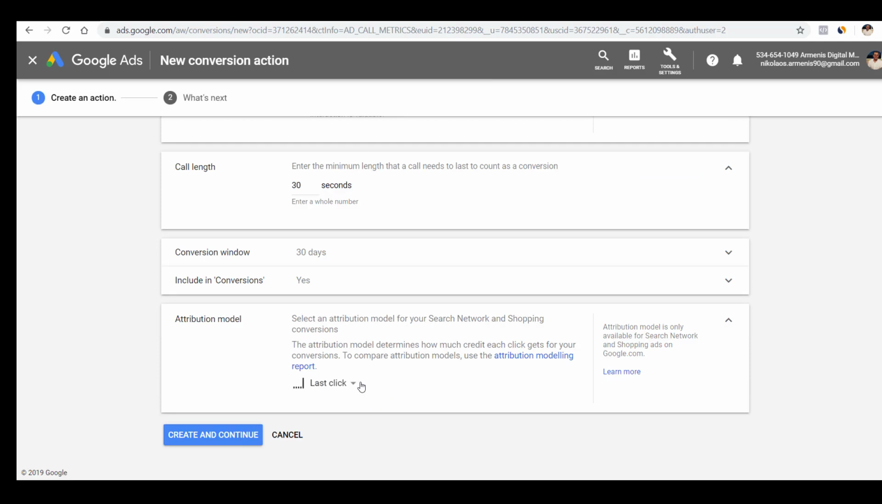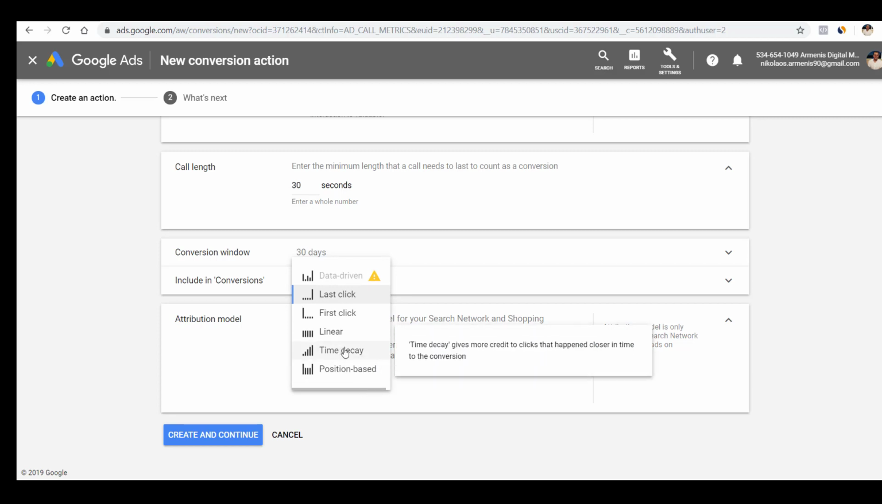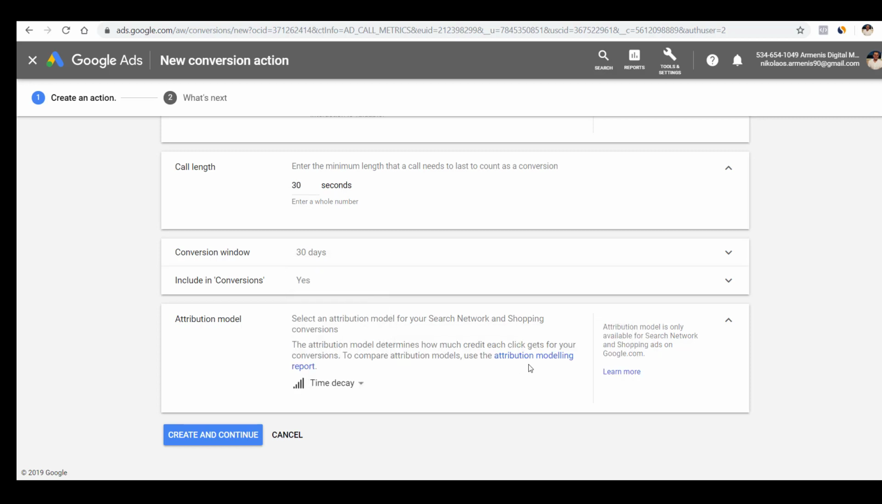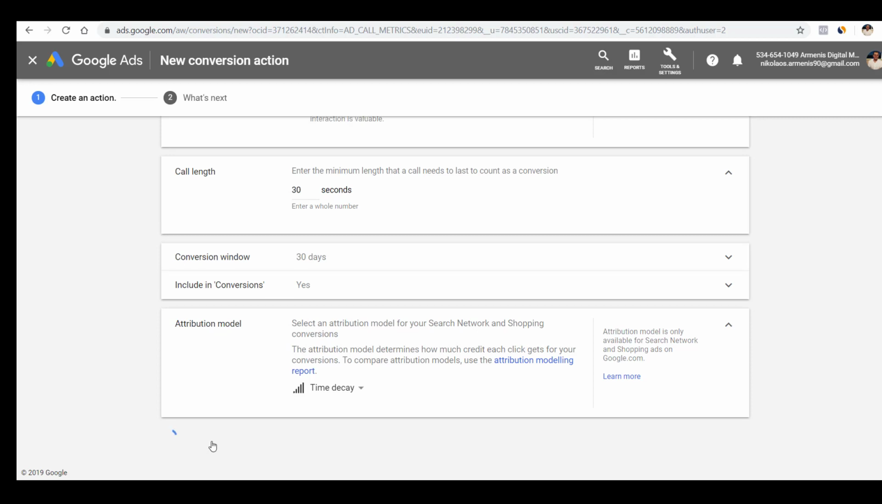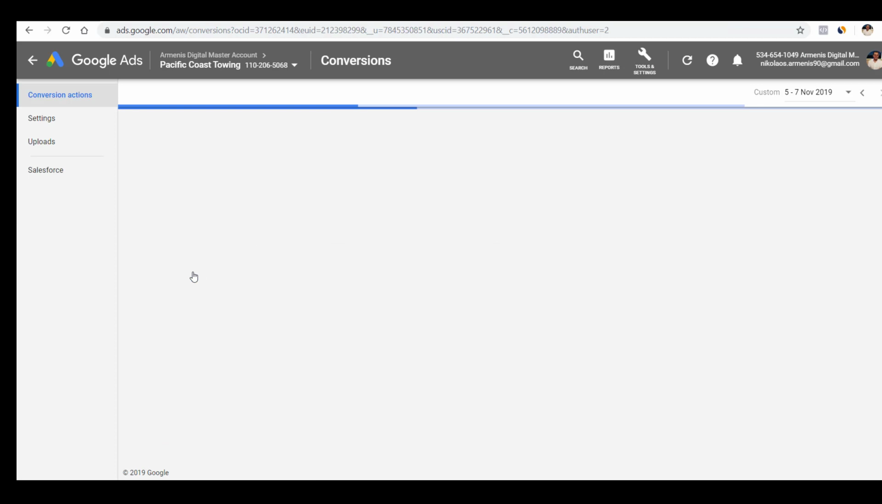Now, attribution model, something not a lot of people cover. Last click basically means that the ad is only going to record a conversion if it's the last thing clicked, which isn't ideal, especially if you're marketing across multiple platforms. I recommend doing something like position-based or time decay. My preferred one is time decay. Time decay basically is going to give more of the conversion to the events that happen closer to the conversion. So if Google is the last event, it might get 60% of the conversion. And if you're also advertising on Facebook, Facebook might get 40, or your organic search might get 40. Okay, so click create and continue, and we're done.